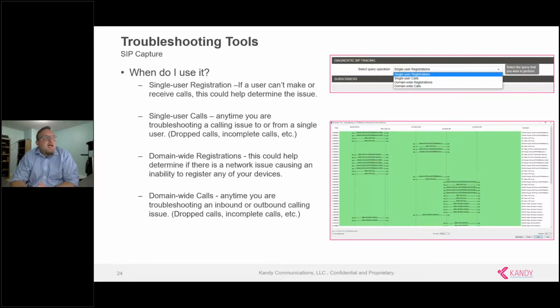Over on the right-hand side, this is just an example of a SIP trace. This is a ladder diagram showing you all of the different SIP signaling for this particular call. This is just one of the PCAPs that I pulled earlier, so that you can see how that looks.